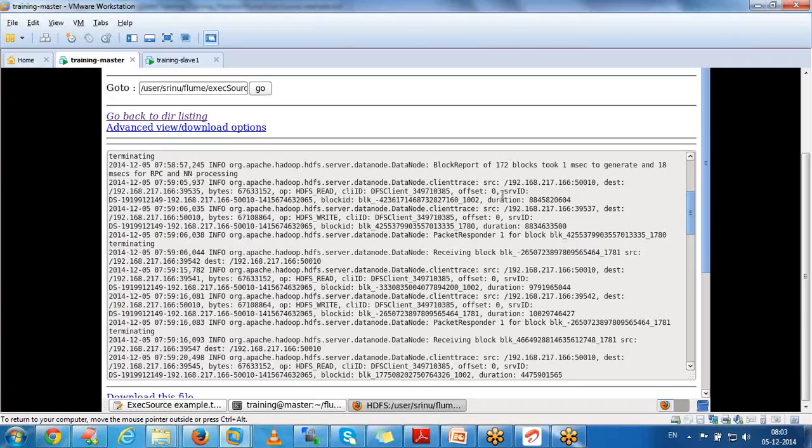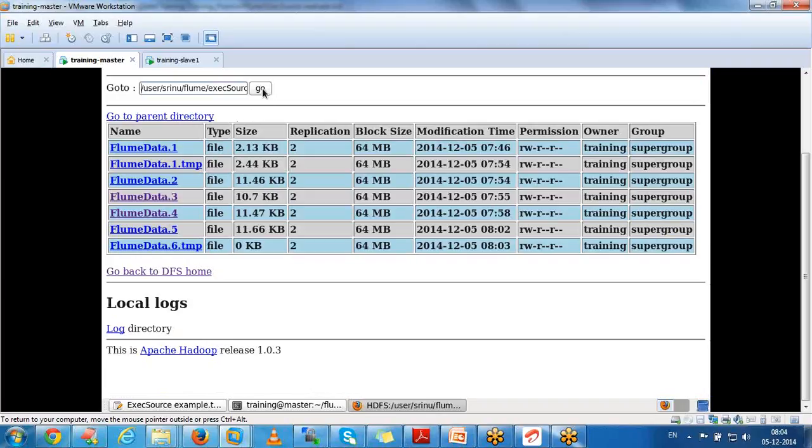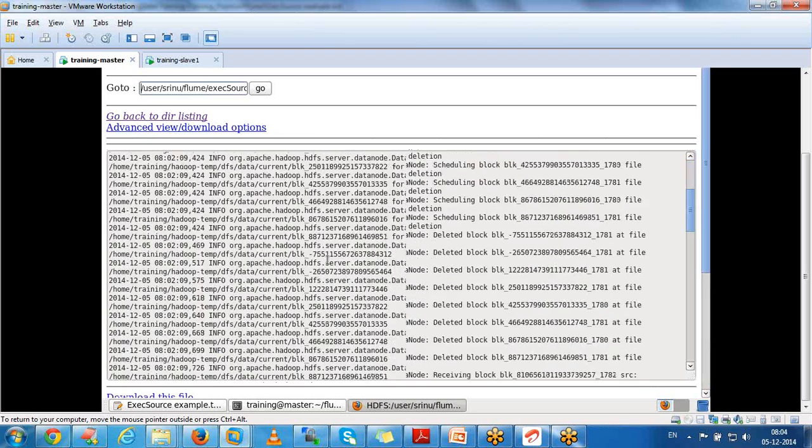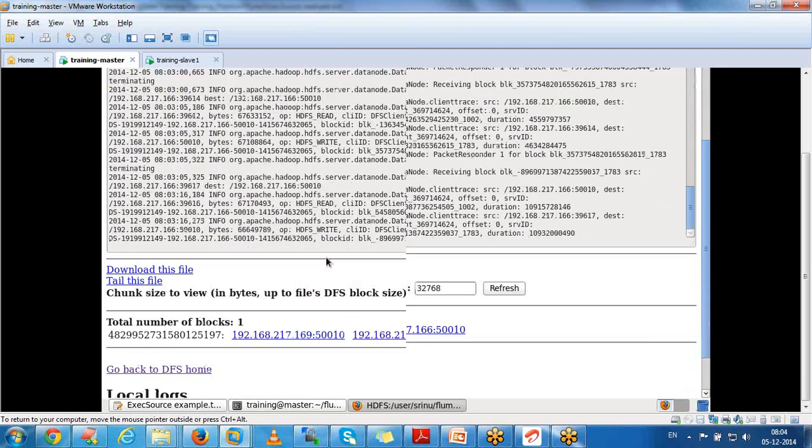Temporary data will be there in the channel. After reaching a certain time interval, certain file size or certain number of records, once we reach that limit, one new file will be created automatically. It will create one .tmp file for the current operations. Once it is completed, it will create the final file like this, and all that information will be stored.